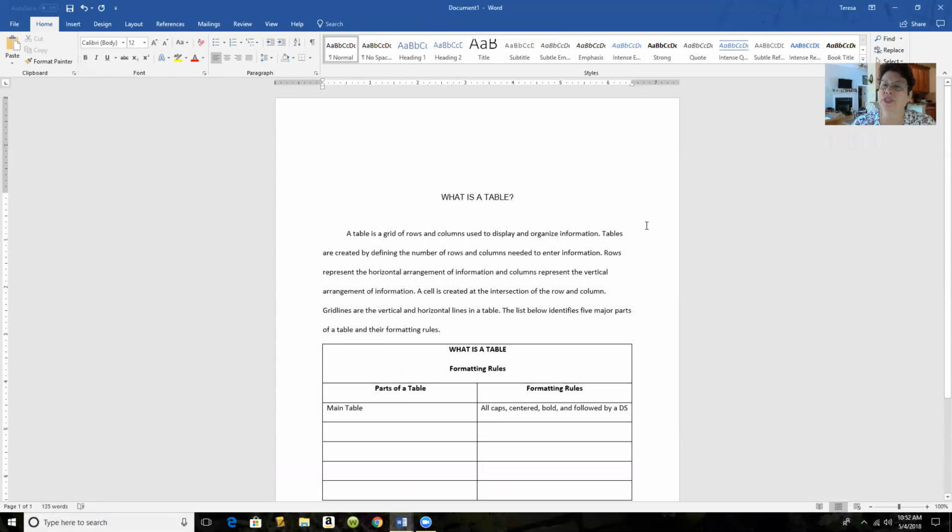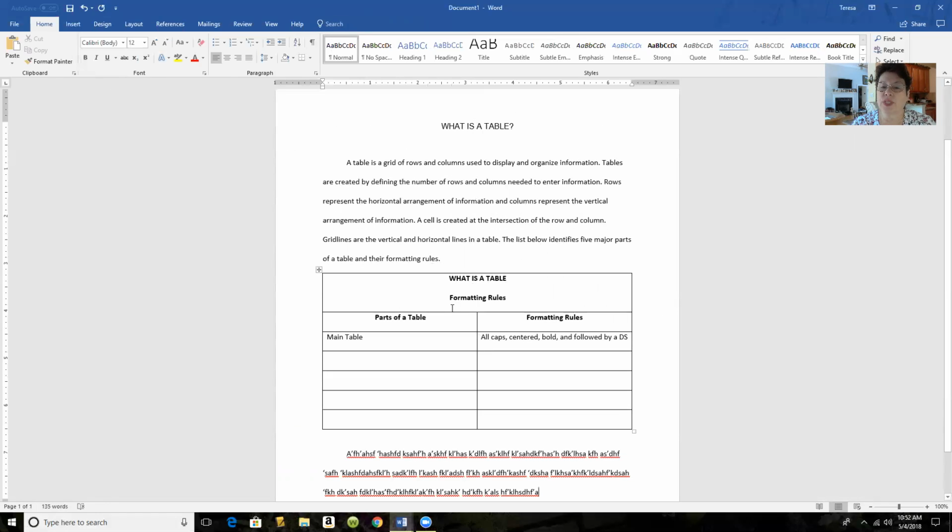So remember, 2-inch top margin, 1-inch sides and bottom, quadruple space here, double space in the words and in the table. You double space between the words and the table, and you double space between the table and the words. All right? Save it as what is the table and upload it to Canvas.